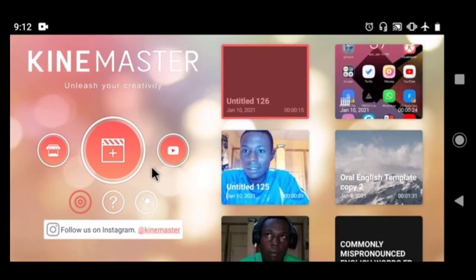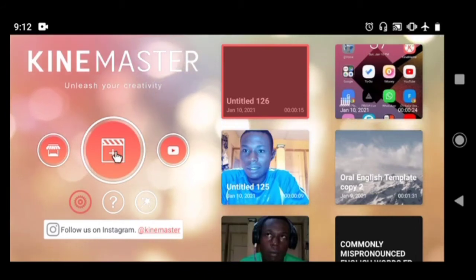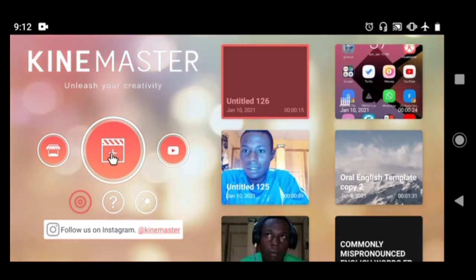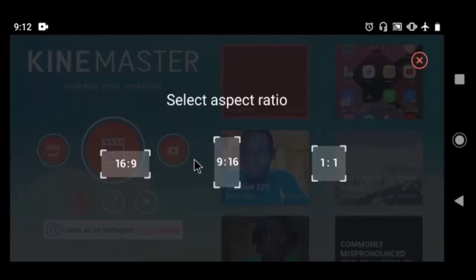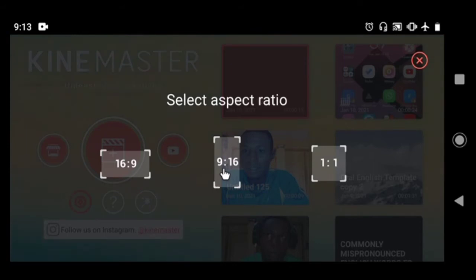So if you want to start a new project, all you need to do is to come over to this place and click on this plus button here. So you click on that. After clicking on it, you can see the different aspect ratios you have available to you that you can actually deal with, and you can produce your video in. So if your video is in portrait, you can choose this.